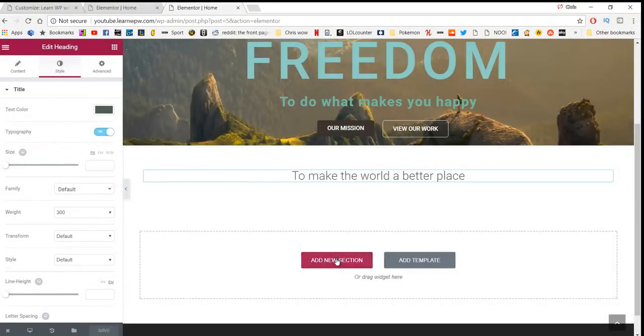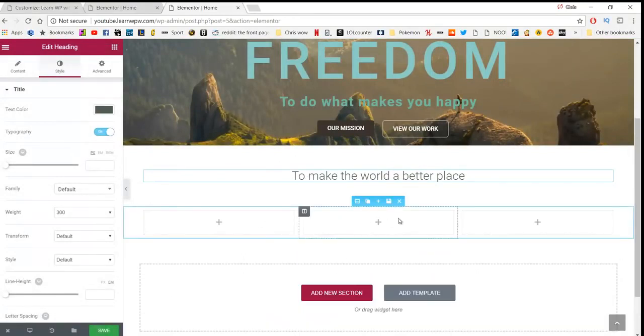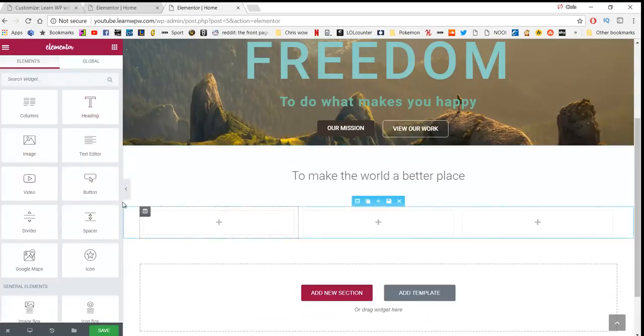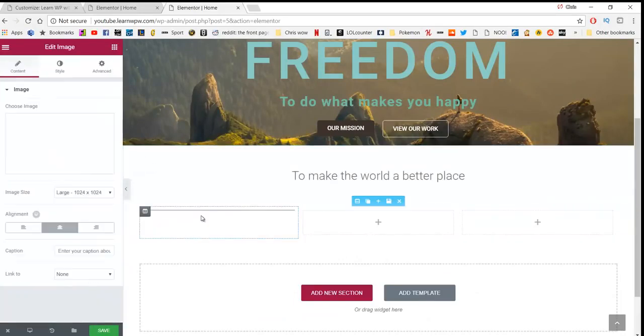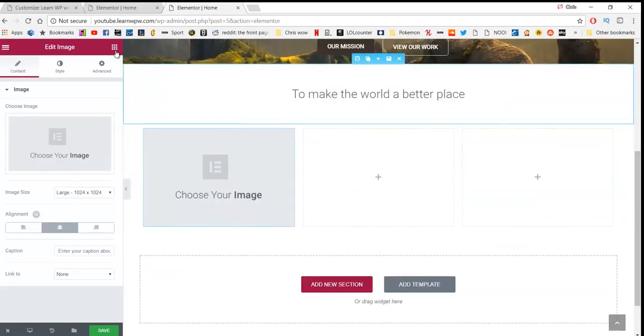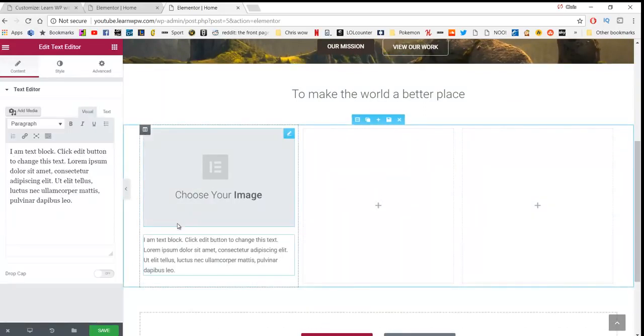And we're now just going to add a new section, and this time it's going to be 3 columns. So we've got 3 columns there, and if we go back to our little widget section, we're going to throw in an image here. And once you've put your image in, we're going to put in a text editor directly underneath, just like that.